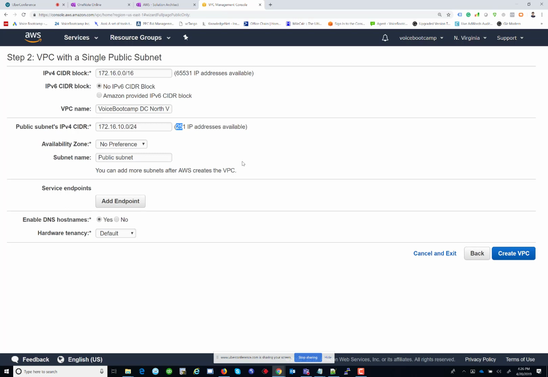So what happened to the first 5? The remaining 5: first of all, 2 IP addresses are blocked for broadcasting and subnet addressing. One of them is for your default gateway.